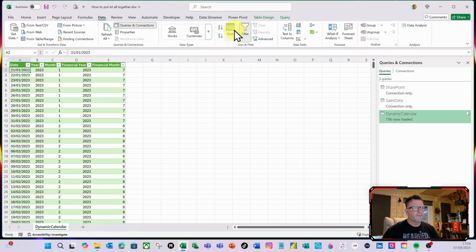Now, if you haven't got this Power Pivot tab up here, you can't see this ribbon. The way that you get it, and this only works on Microsoft Windows machines, it does not work on Mac OS machines, just so you're aware. Power Pivot is not available on Mac OS, I believe.